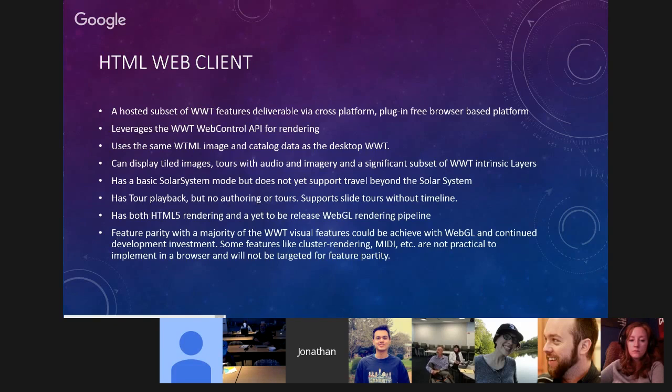We have tour playback, but no authoring. The tours are also limited to the traditional first and second generation Worldwide Telescope tours that don't have the keyframe timelines yet. In the future, we're hoping to have playback of keyframing and things like that. But that's again part of what we're hoping to work on with developers in the open source environment, to bring it up to feature parity.